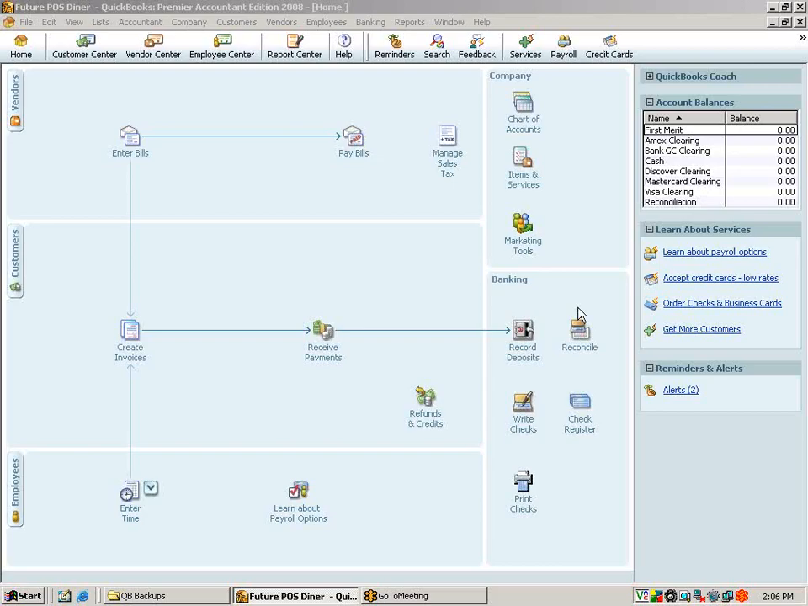Okay, so we will get started here. I've got my screen sharing enabled. By default, I've got the QuickBooks open. What we will be using for today's training purposes is QuickBooks Premier Accountant Edition 2008 version.